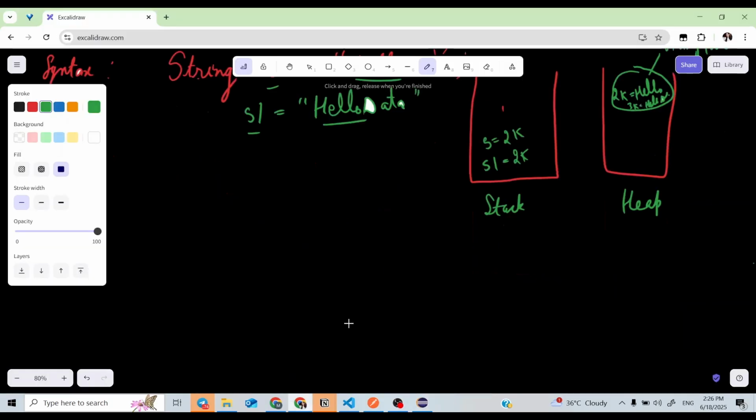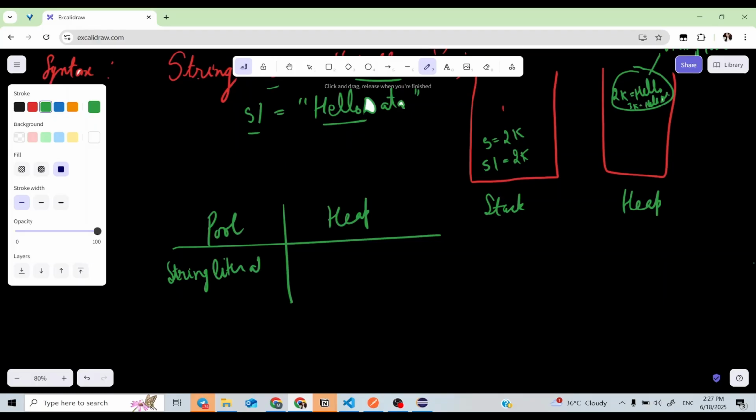So I will write some use cases here. So two kinds of memories: this is the string pool, a smaller memory inside the heap, and this is heap memory. If I am declaring a string literal, it will be made in the string pool. And if I am taking string input from the user using next, that string will be stored in the heap.